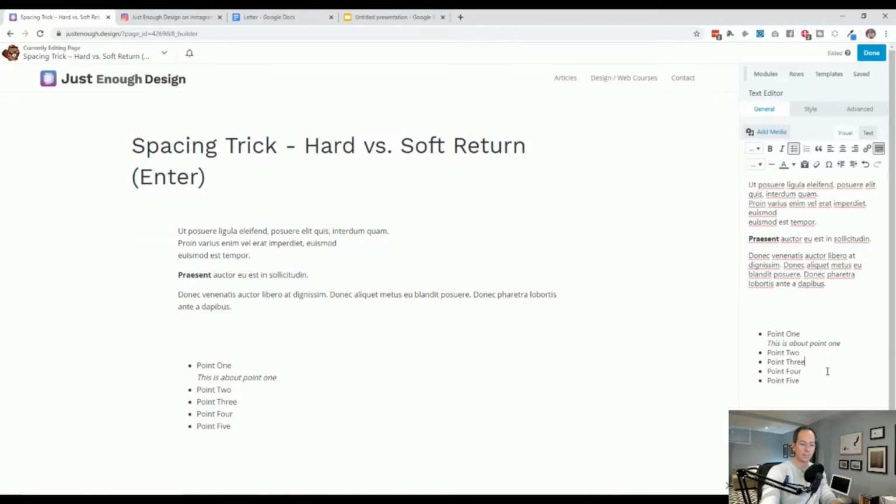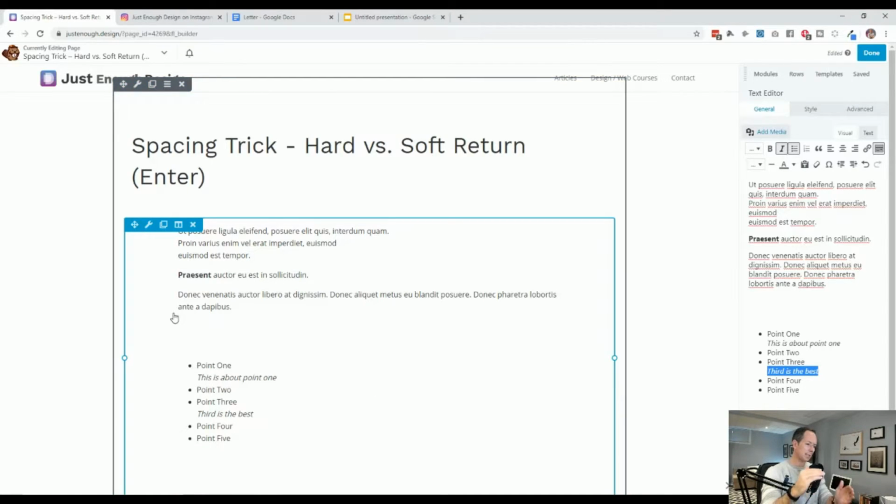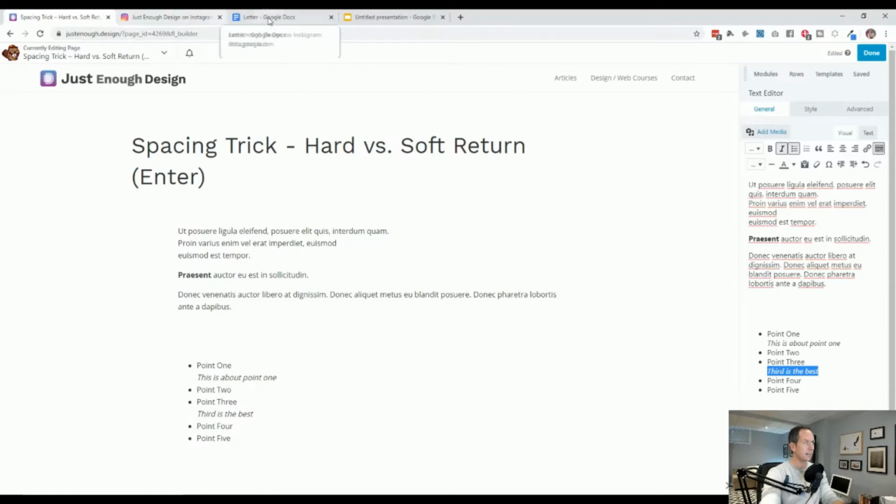So by doing a soft return inside of a list, you can gain a bit more space. And you can do that for spacing if you want to have a bit of space between your bullets, or you can have extra information about that particular point. There it is, the best. And we'll make that italic just to see. So pressing shift enter, you'll notice less space. And that works across the web, although in different contexts.